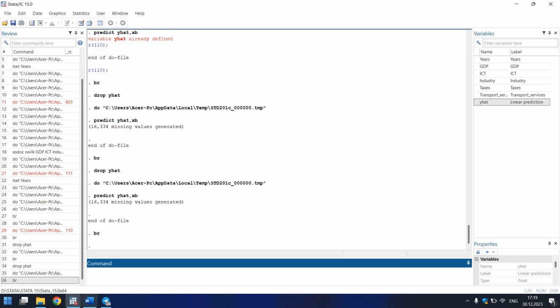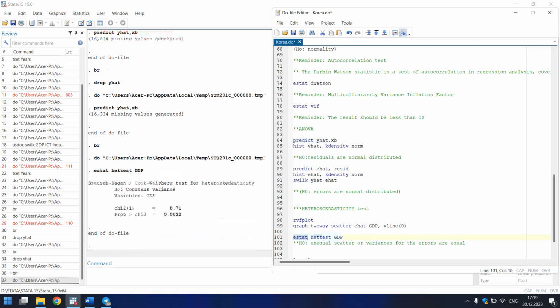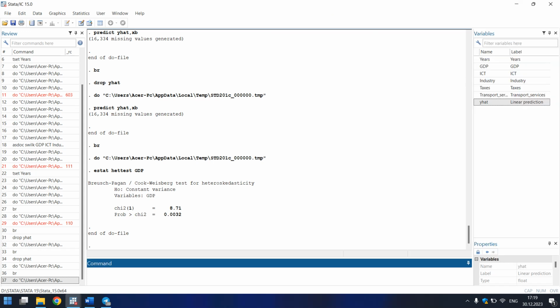So the next thing that we should do is the stat hettest. This command is used to perform a heteroscedasticity test after estimating a regression model. Heteroscedasticity refers to the situation where the variance of errors is not constant across all levels of independent variables. The stat hettest command assesses whether there is evidence of heteroscedasticity in the residuals of the regression model.